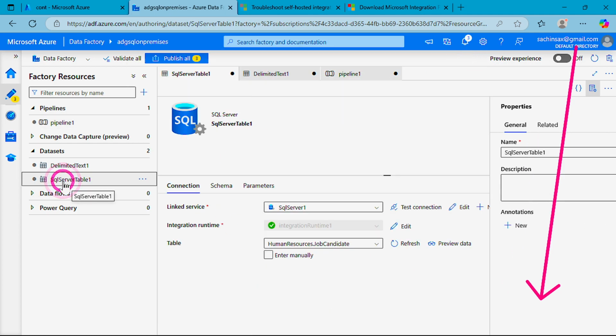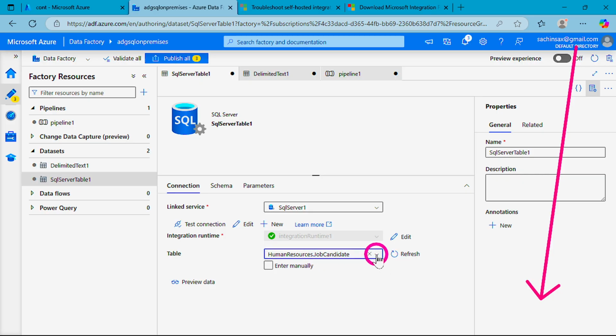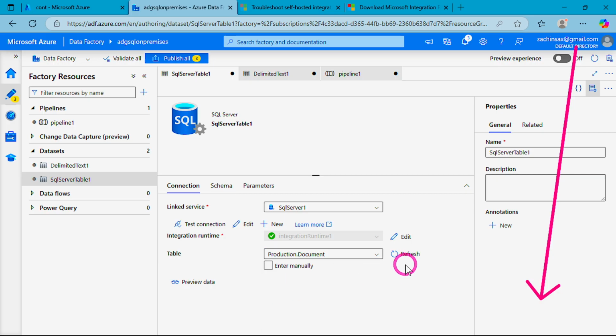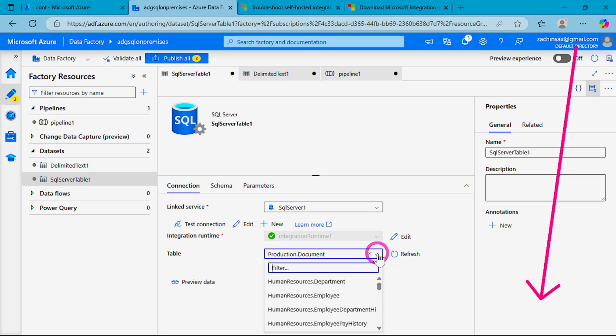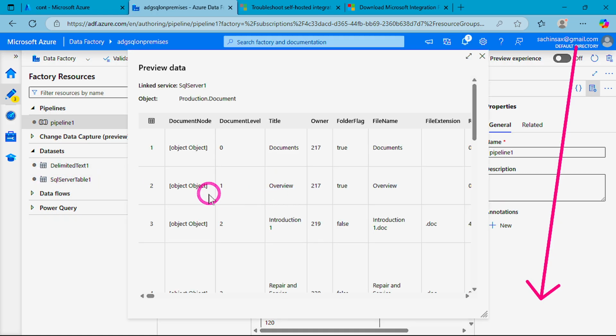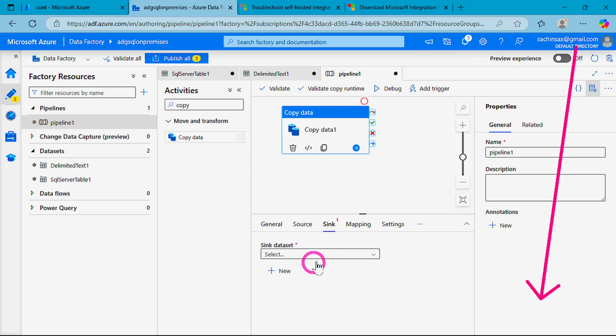Okay, let's say I'm going to select another table. I'm not going to select this table. I'm going to select this product document table and refresh. Okay, now let's go back to my pipeline and preview data again. This is for the product table, which I changed there in my SQL Server. Here is the proper production.document, and all the rows and columns are showing properly. I need to provide the sink here. I'm going to select my ADLS Gen2 here.